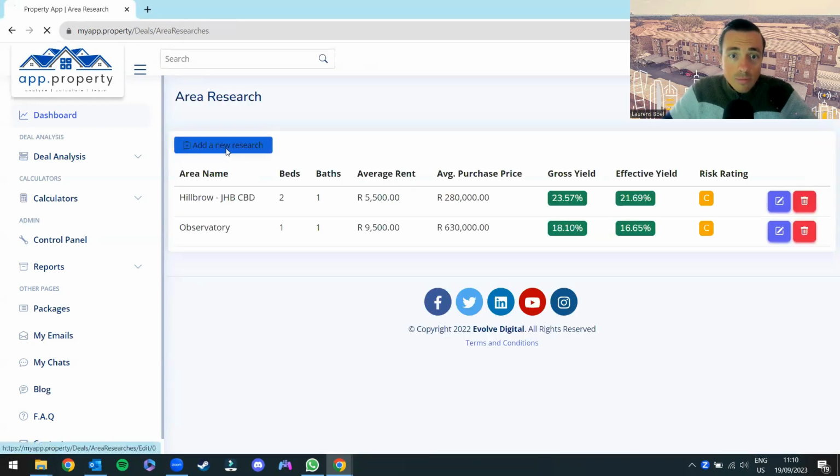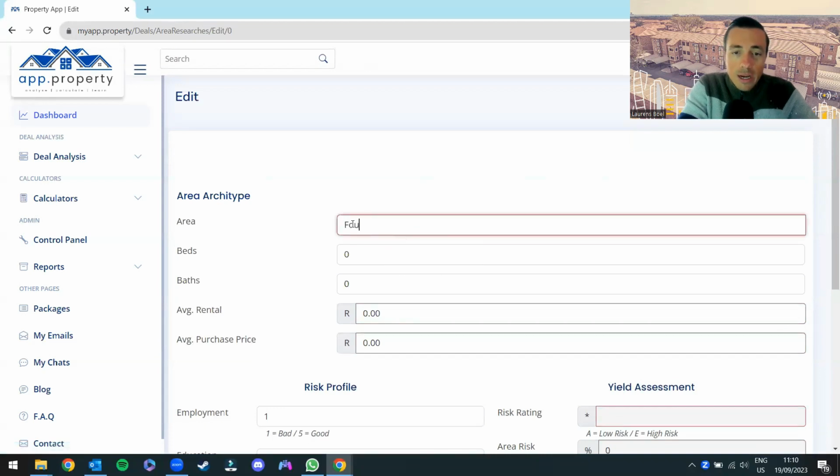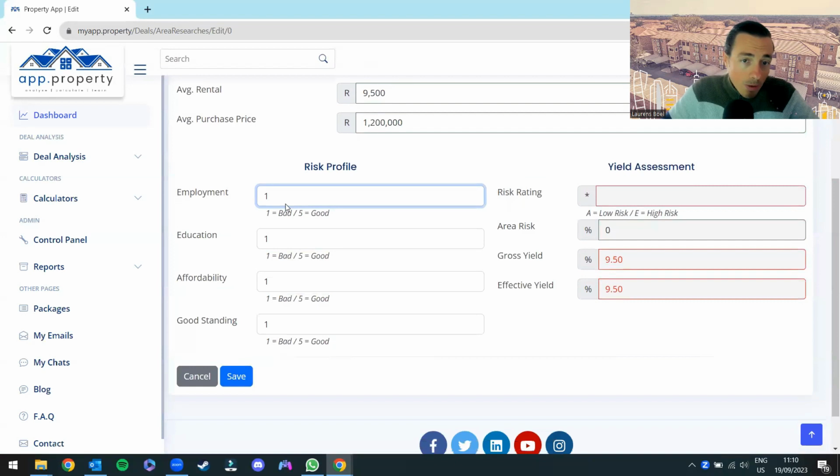Let's do another example. This time I'm going to do more of an affluent area called Fourways, also in Johannesburg. I'm going to look at 2 beds, 1 bath. Your average rental for property there is probably going to be 9,500, and your average purchase price will be probably around 1.2 million.